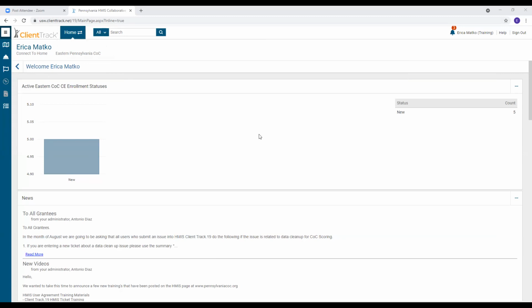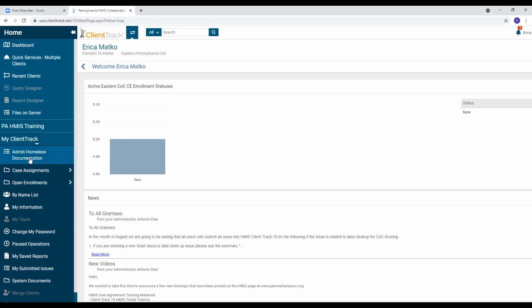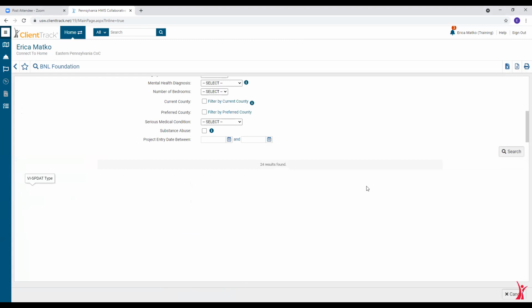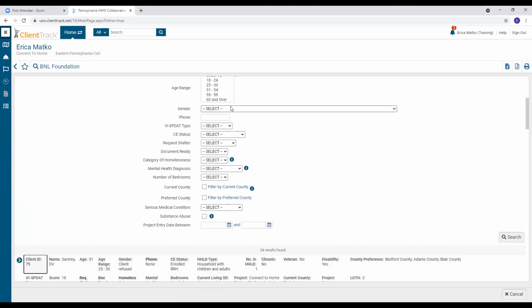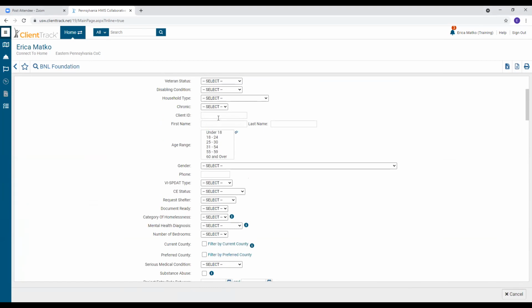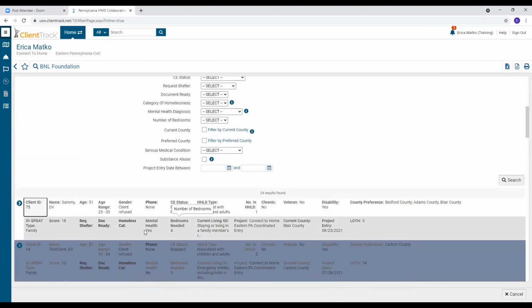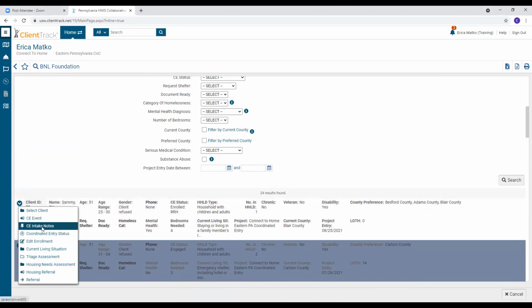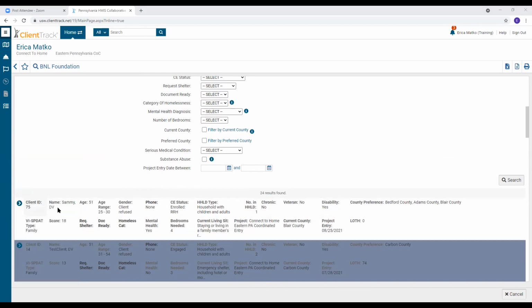So the first place you can locate coordinated entry intake notes is from your home tab. If you click on the menu button and scroll down to By Name List, you can search for the client either by their ID or first and last name. Once you've located your client on the By Name List, click on the action button and select the 3rd option down, CE Intake Notes. This is one place that you are able to read the notes that are already located in here, as well as add an intake note.